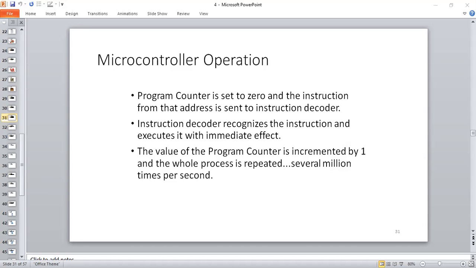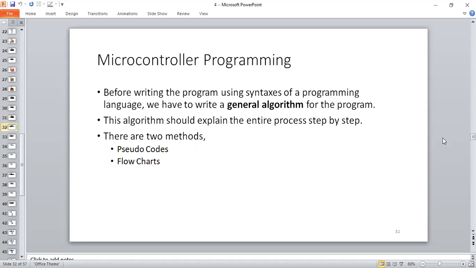When we are talking about microcontroller programming, right? As I have told you, when we are going to implement circuitry using a PIC microcontroller, the thing that I told you is, first of all we have to simulate it, then we have to implement. Like that, before we write a microcontroller program, there are several things that we need to consider, right? Using the syntax, we are writing the code, right?